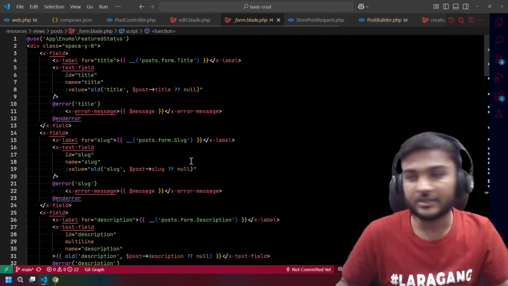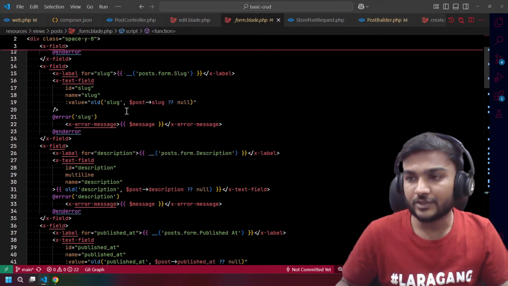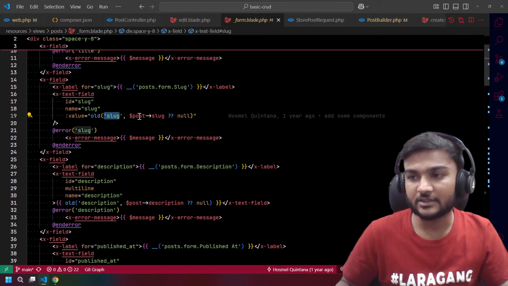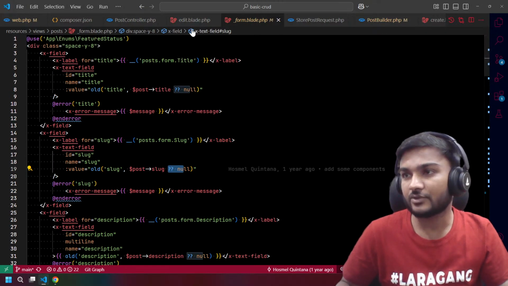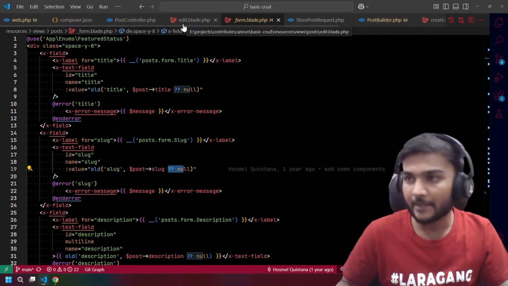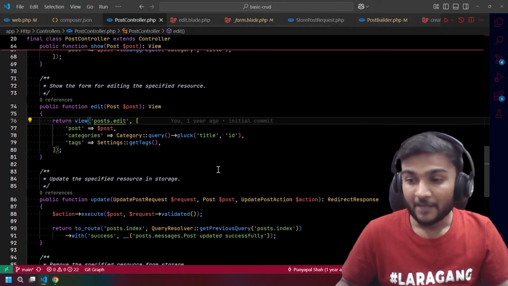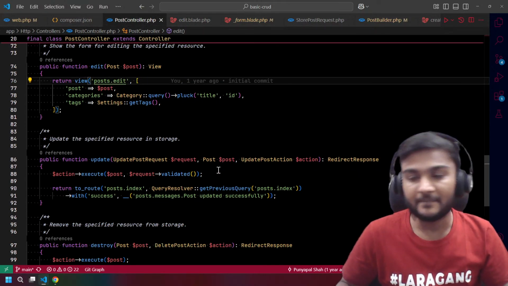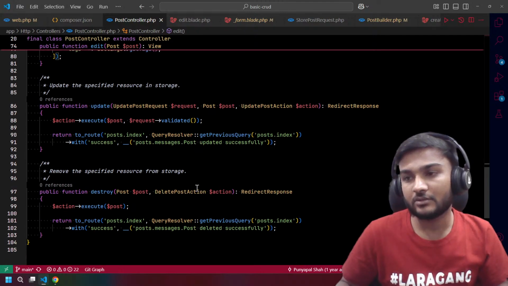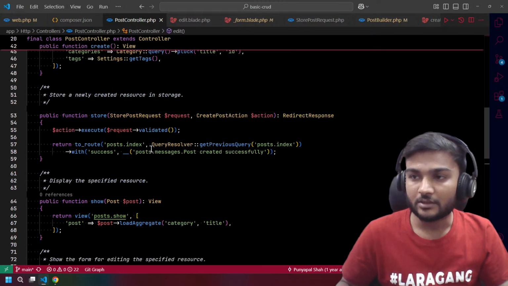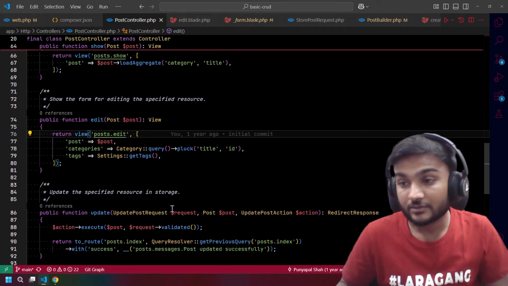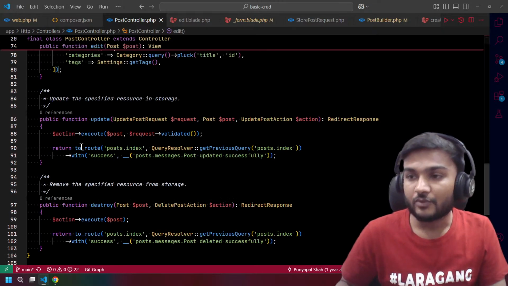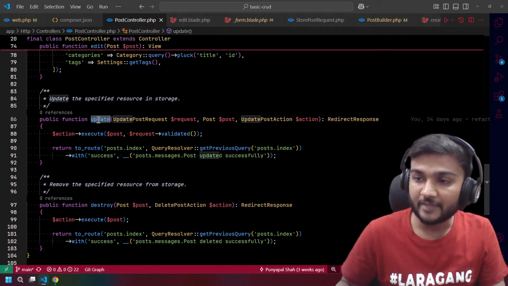and yesterday we already checked the form. What we do is we check if old slug is there, otherwise we pass the post slug, otherwise null, right? That is what we are doing, and we already checked it yesterday. But guys, the best part of this whole thing is the index page that we are going to check in a few minutes. So what we have is an update method, right?